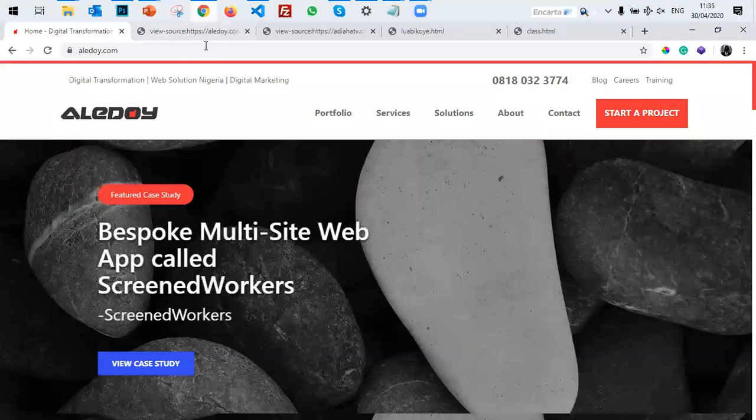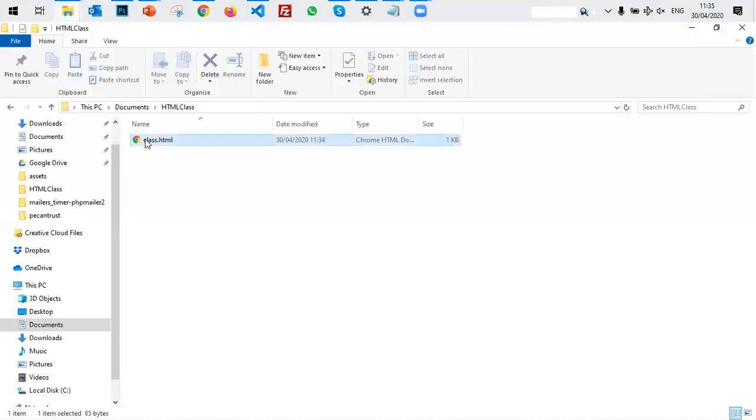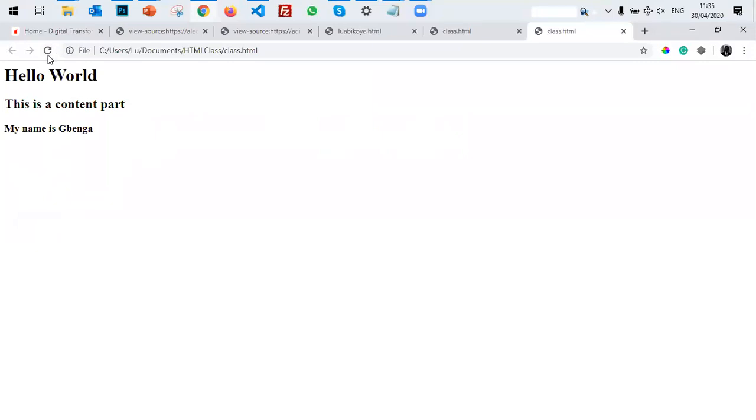So if I go back to my class page and I refresh it, now when I'm making updates in my code, I don't have to always go back and reopen the page, because if I have the page open, I can just refresh it. So whatever changes I've made to my code would display. So you can see that there's a difference between hello world, this is a content part, and my name is Benga. The first one is bigger than the next one, and the next one is also bigger than the one after.